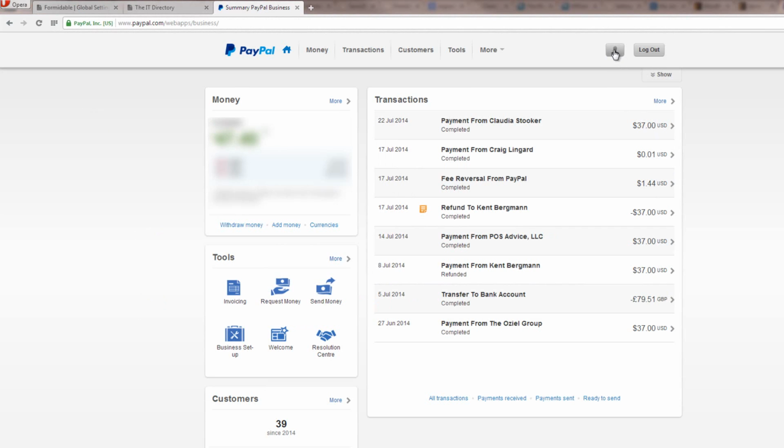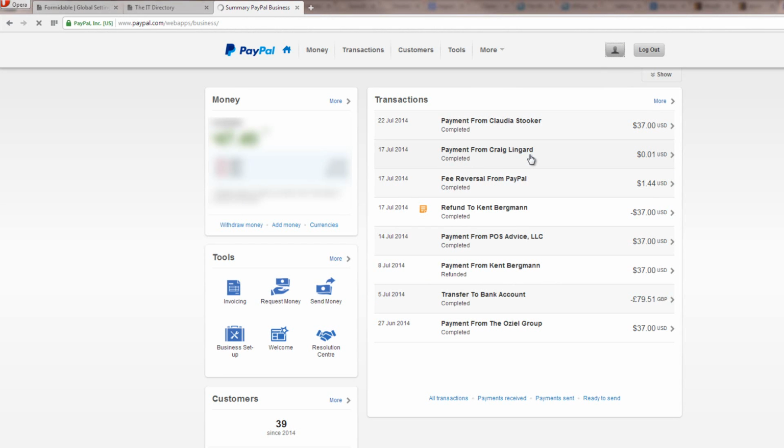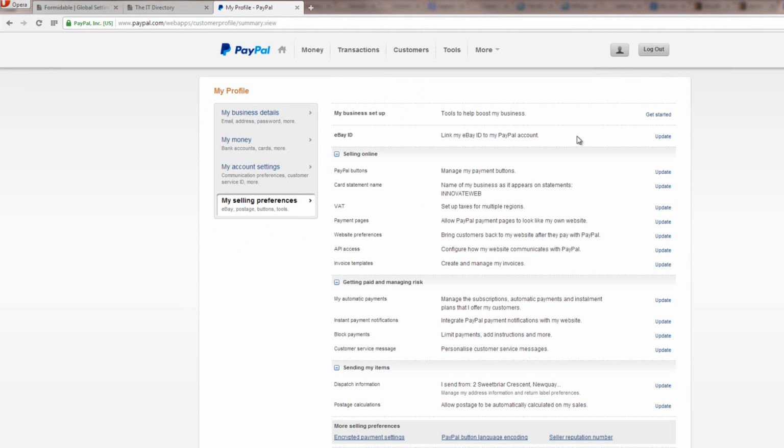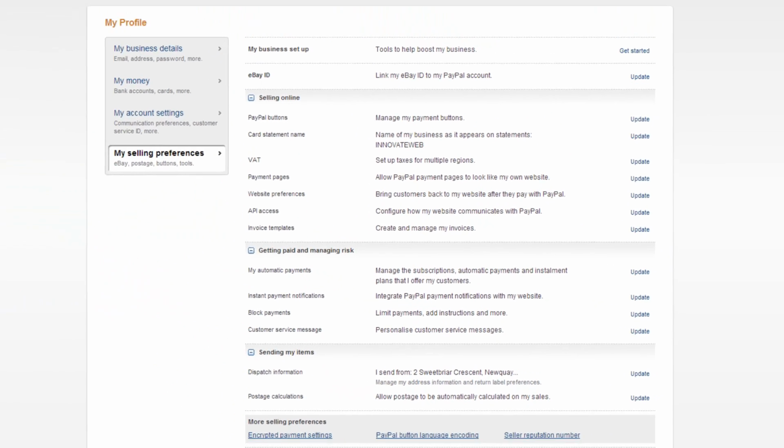and then you need to click on the little profile image at the top and go to Profile and Settings. Once you're in the settings, we need to choose the My Selling Preferences tab, and then we need to go to Instant Payment Notifications and click Update.